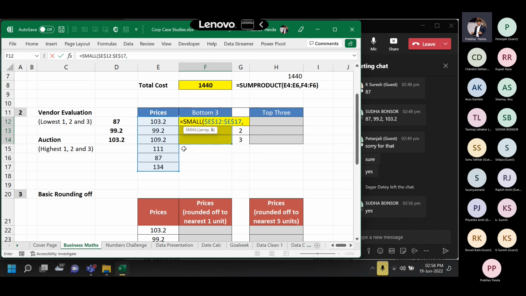Now, comma. What is the next thing it is asking? K. K is nothing but the integer, the ranking or number. So here we consider ranking. For L1, what should be the rank? The question itself has the answer. L1 rank should be 1, L2 rank should be 2, L3 rank should be 3. For K, whatever 1, 2, 3 is needed, we have created a helper column on the right side, and instead of typing in data, we take the values from that helper column. Now close the bracket, the parenthesis. The formula is ready for only one cell.